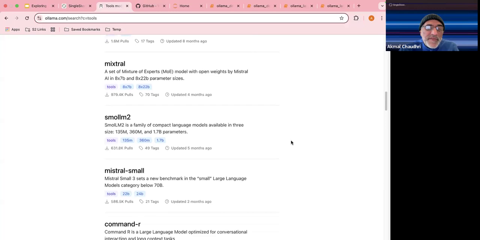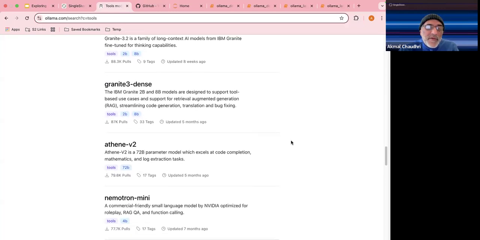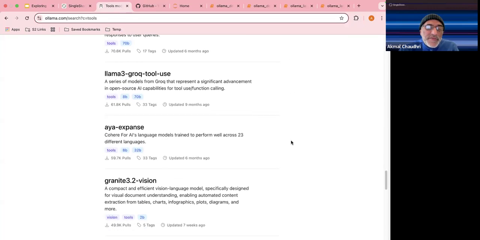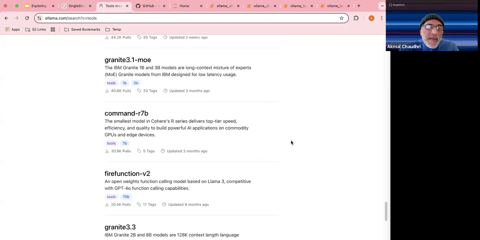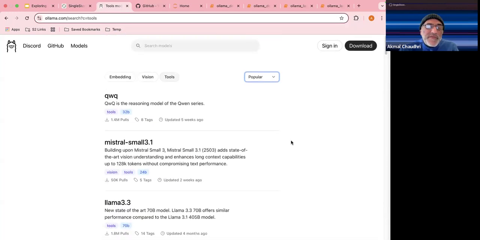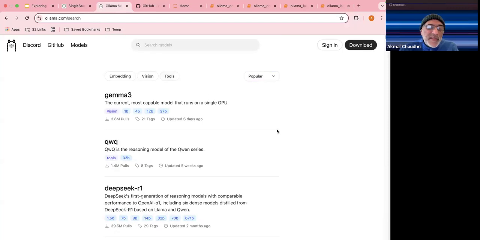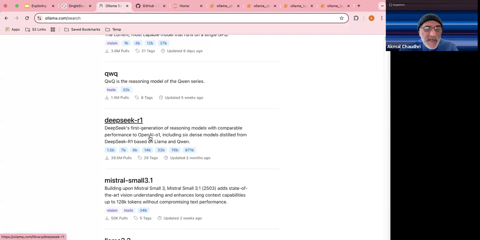You can see some of these, right? Quite a good list in terms of the choice that you have available. And installing this is very, very simple and straightforward. So let's go back, just deselect that. Here's the DeepSeek R1.